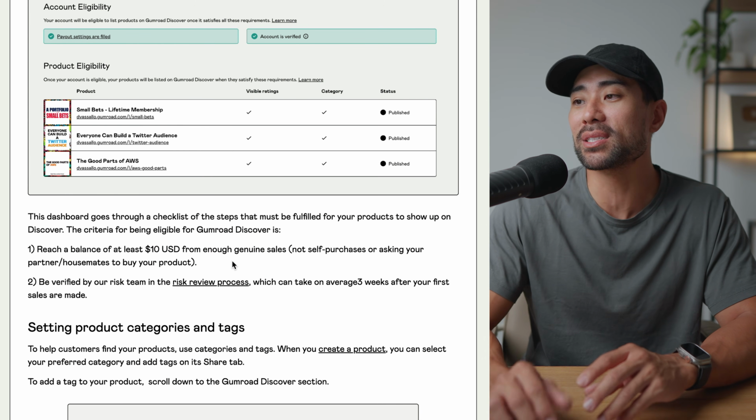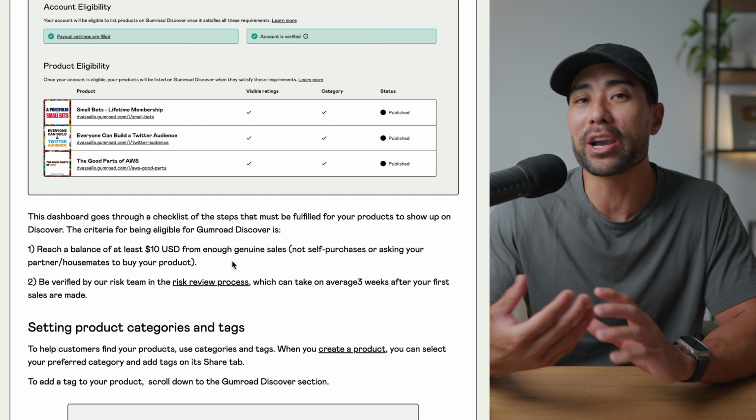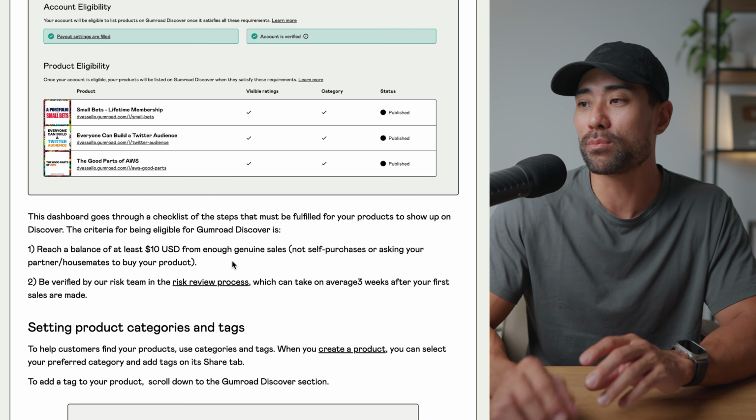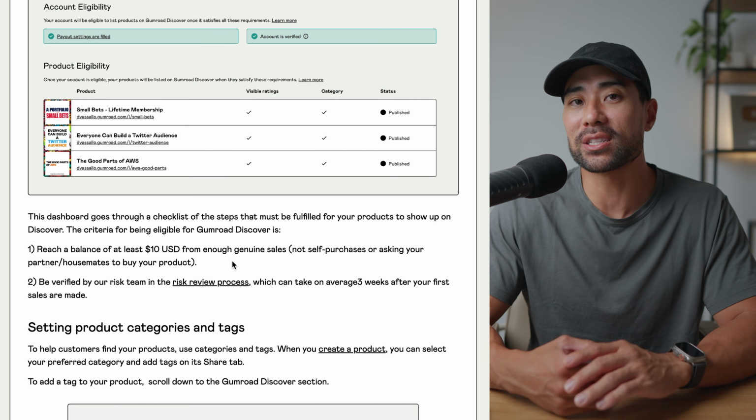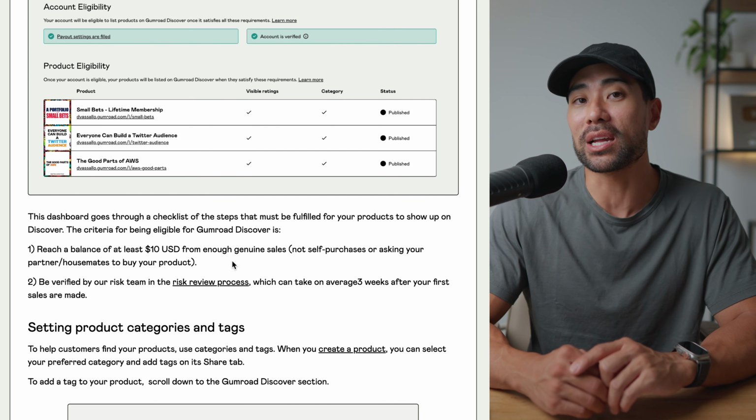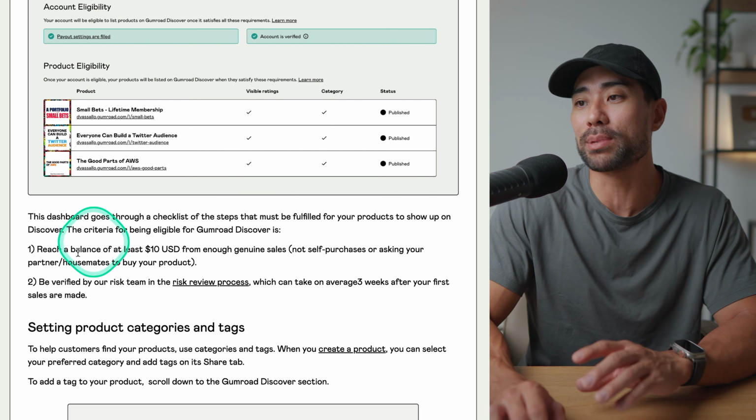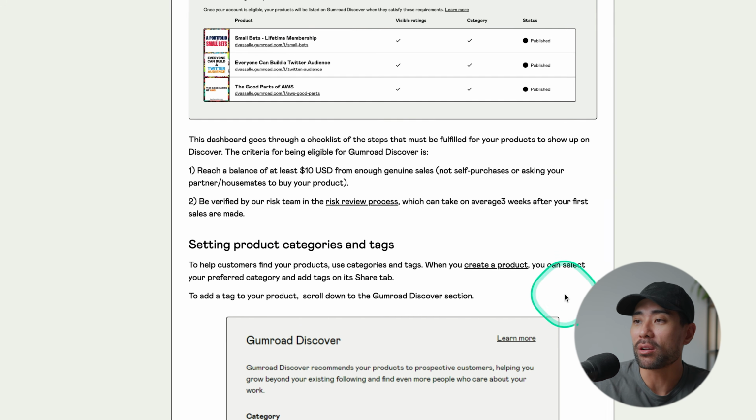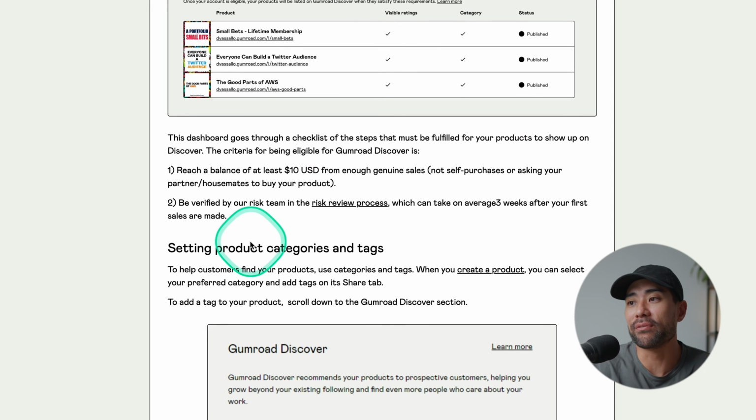And what they mean by this is that you're not self-purchasing, buying through your own links and your own products, or asking your friends and family members to purchase your product for you to meet that eligibility. And then once you've met that $10 criteria, the product is then verified by the risk team, and there's the risk review process. You can read more about it, which can take on average about 3 weeks as suggested here.